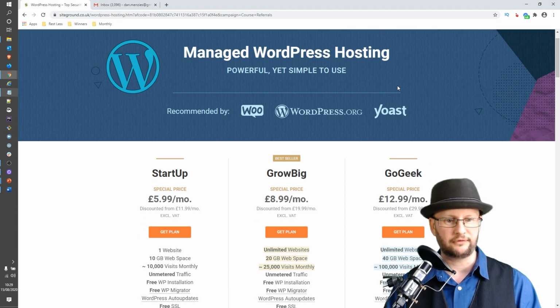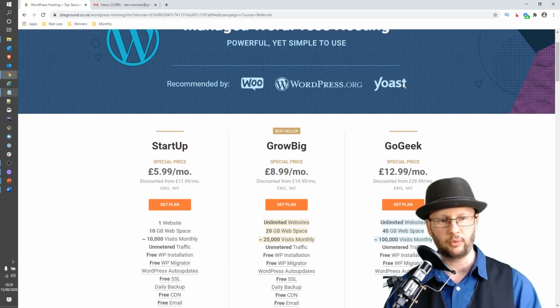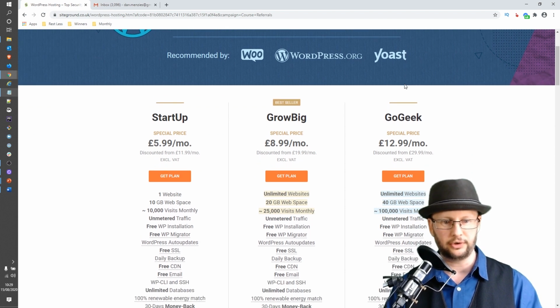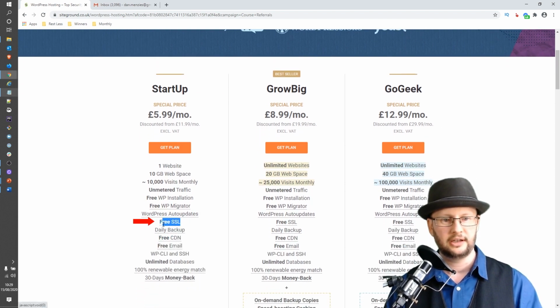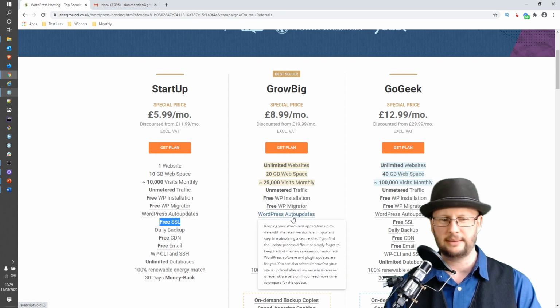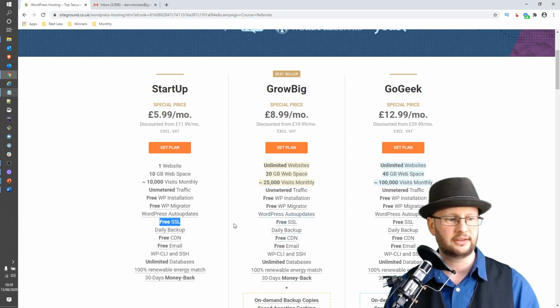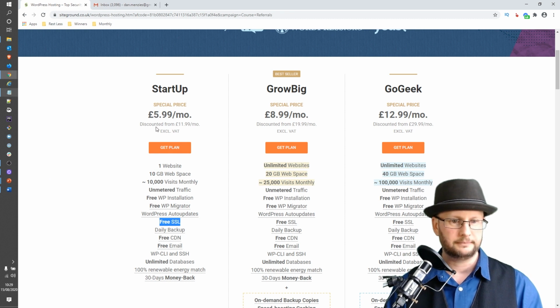We've picked SiteGround for a number of reasons. One of the main ones is because they're easy to work with. They provide an email address for you, and they also provide SSL, which Google absolutely loves. It just makes everything that bit more secure. Okay, let's take a look.